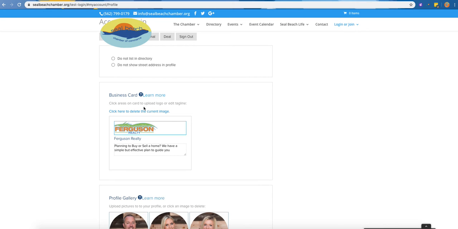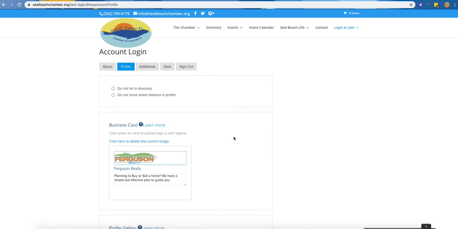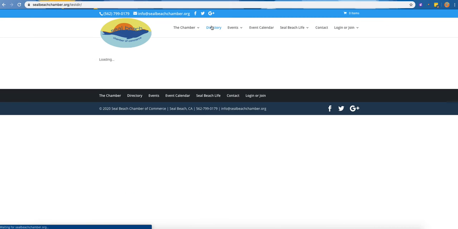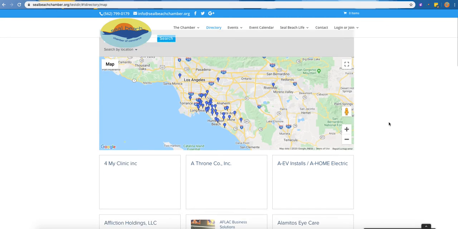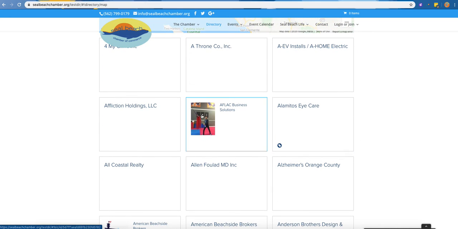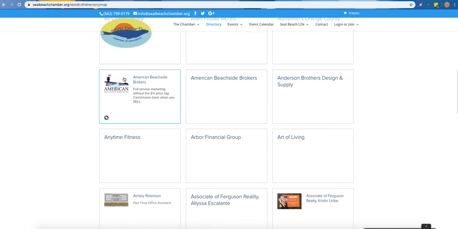Really important here, you're going to want to make sure you add a logo, if you have a logo for your business or your company, and let me show you why. I'm going to open a new tab here and quickly go into the directory as if I was searching for member businesses. Do you see how these ones that don't have a picture, they don't stand out, but this one does. This one does.